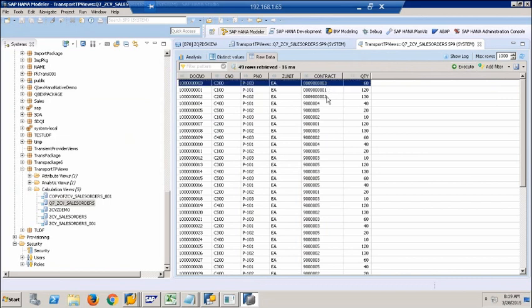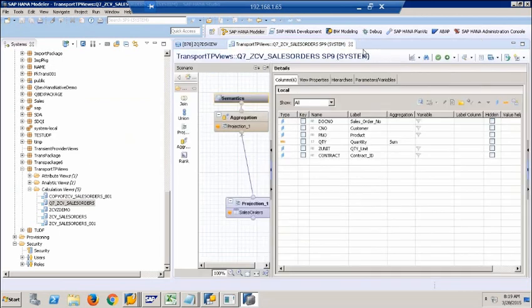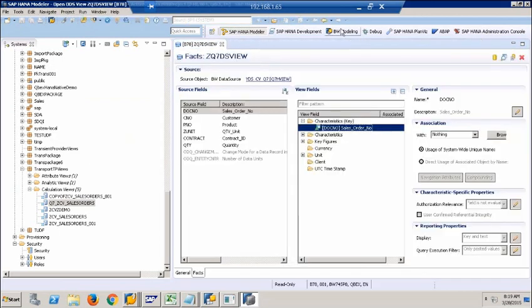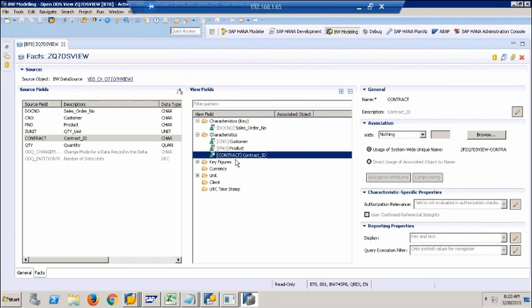Don't worry about this and look at this. For business contract number, I will have to get my BW master data also. I would like to do an association. Remember in the transit product we had a reference characteristic. Here also I can do something called association in OpenODS. When you go to the OpenODS view, for the contract number field, I have a field in the OpenODS view which I would like to associate with master data and read my attributes also.